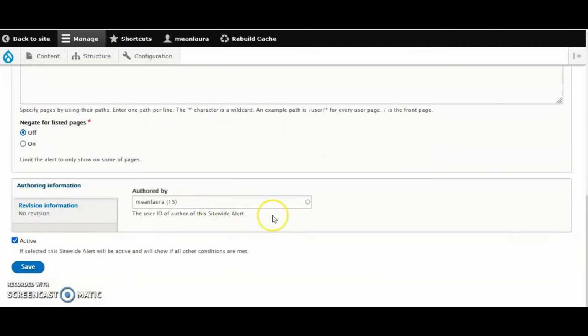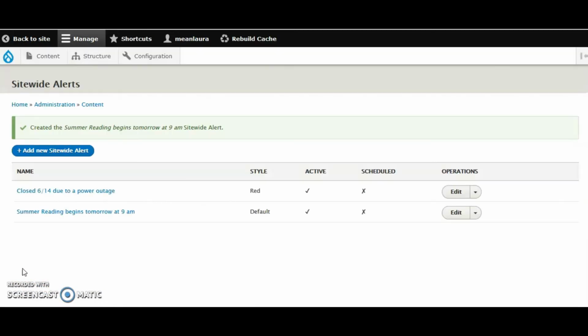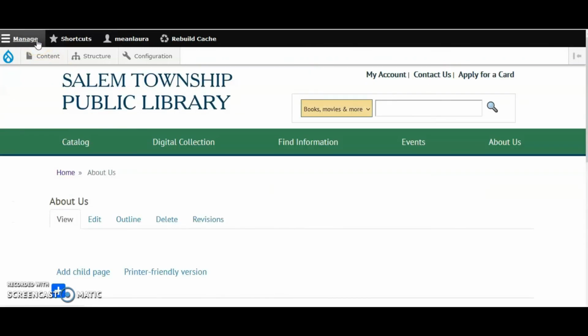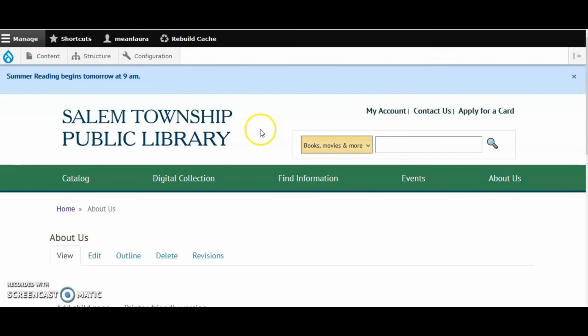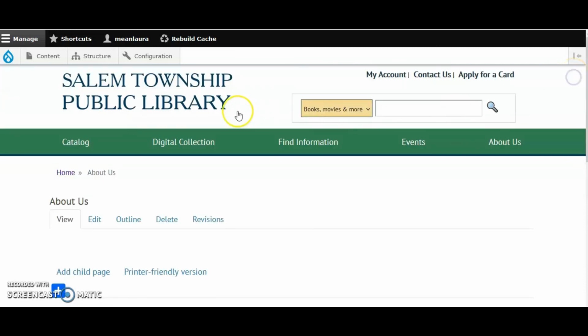So now we're going to go ahead, go down here. We're going to leave it active. We're going to click Save. And you can see there now we have two different site-wide alerts. Both are active. One's in the red style, one's in the default. And let's go back to the site. And you can see that that one was not centered. You don't have to, but you probably will want to. This is a default one where you have dark blue text on a light blue background. Again, you can see that it's dismissible, and we can get rid of it.